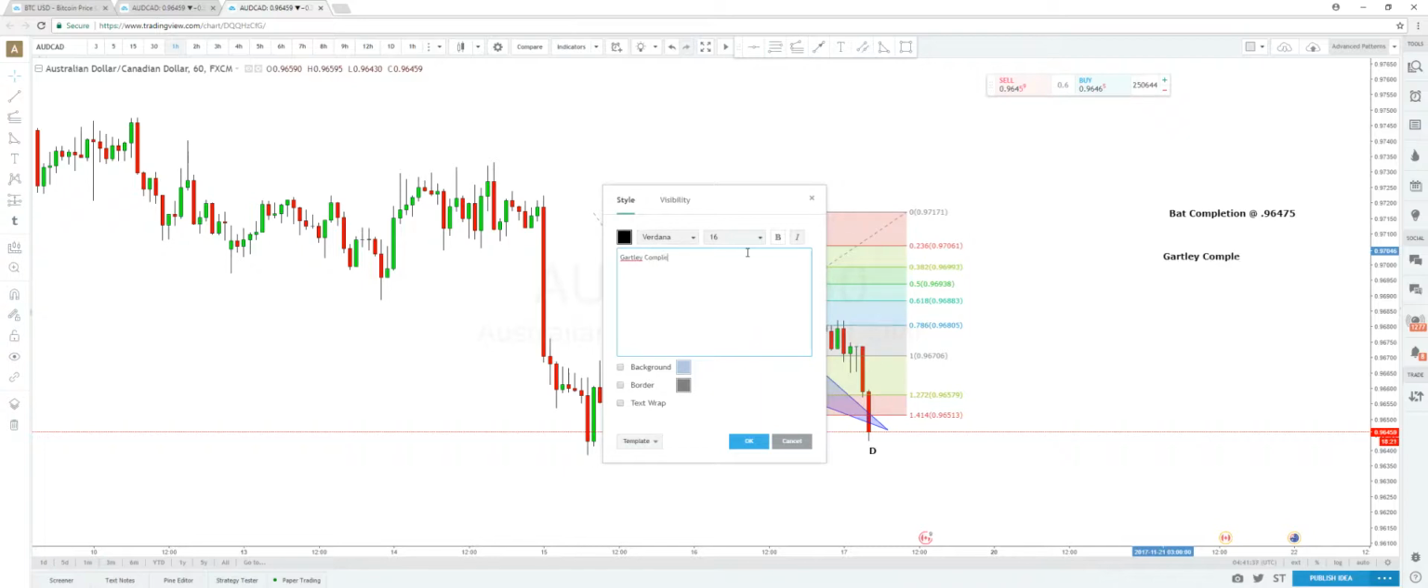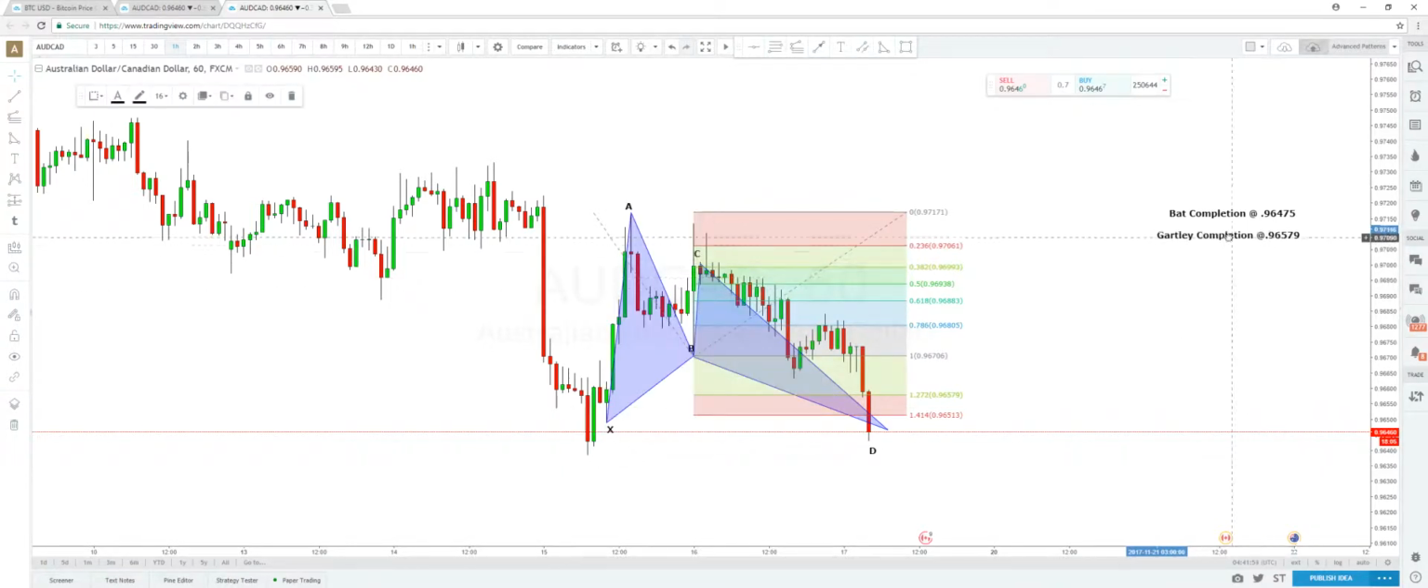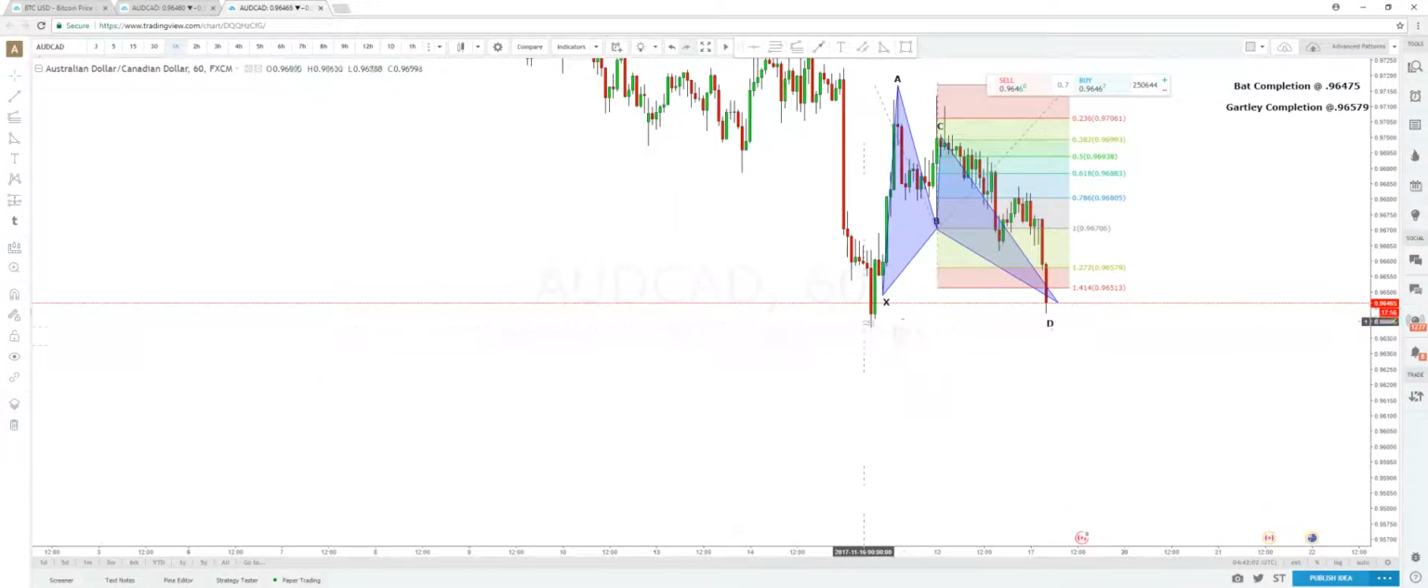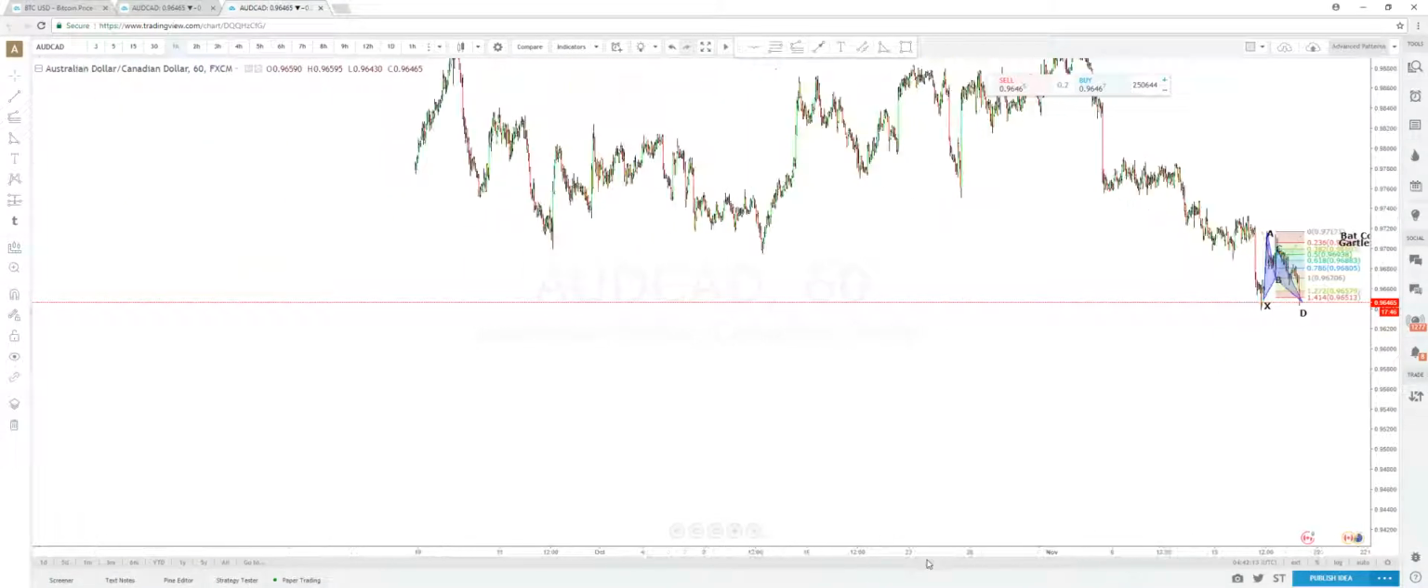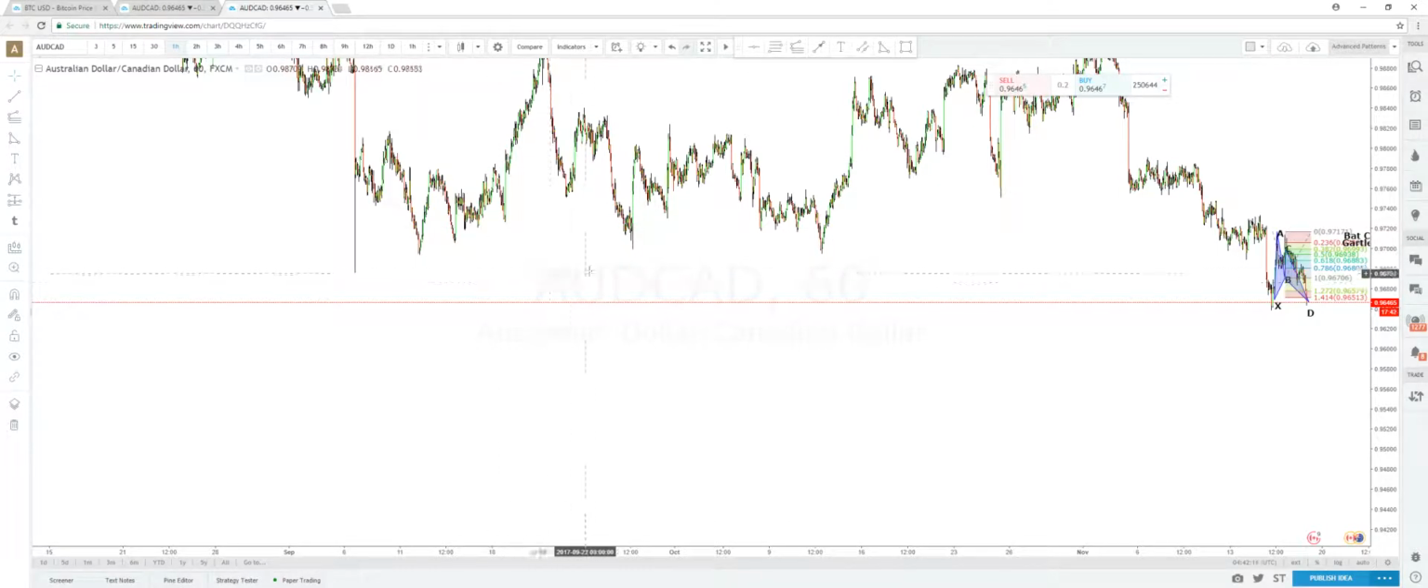Gartley completion at the 127, which is 96.579. Rightio. So there's the two patterns there, both the Bat and the Gartley. If we just bring it in a little bit, once we break this support here at 96.38, there's not really anything until 93. So you can see here that we've broken all our major supports and resistances down here.